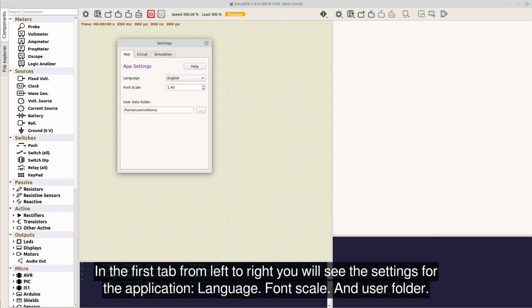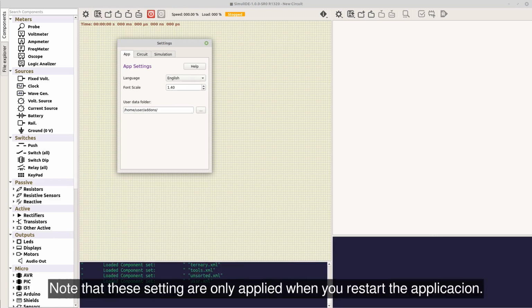In the first tab from left to right you will see the settings for the application: language, font scale, and user folder. Note that these settings are only applied when you restart the application.